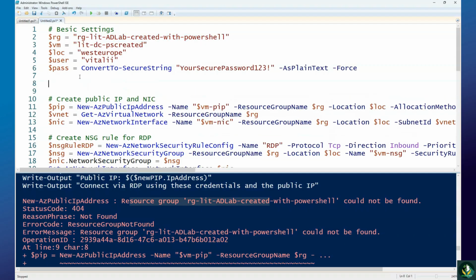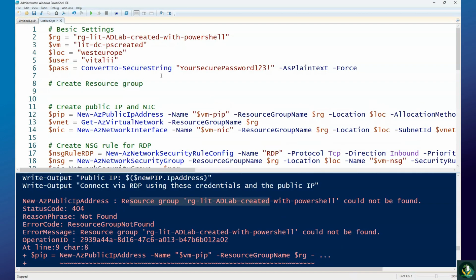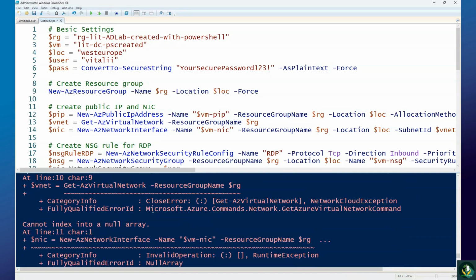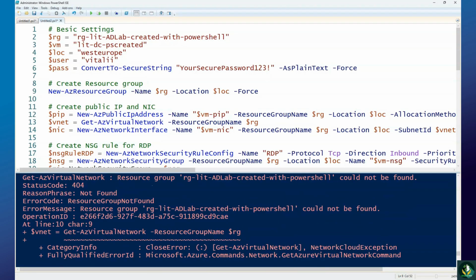Let's correct this error and add a block, create resource group, and we'll use the New-AzResourceGroup command with the name parameter, and we'll use the $RG variable for our name. Now we'll also need to set the location, and we'll use the $loc variable and add the Force parameter to create it forcefully. Now let me take a look at all other errors and correct them, and I'll get back to you when I correct these typos.